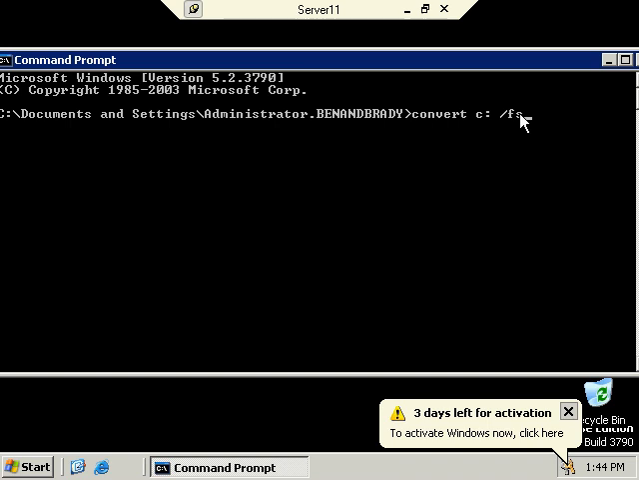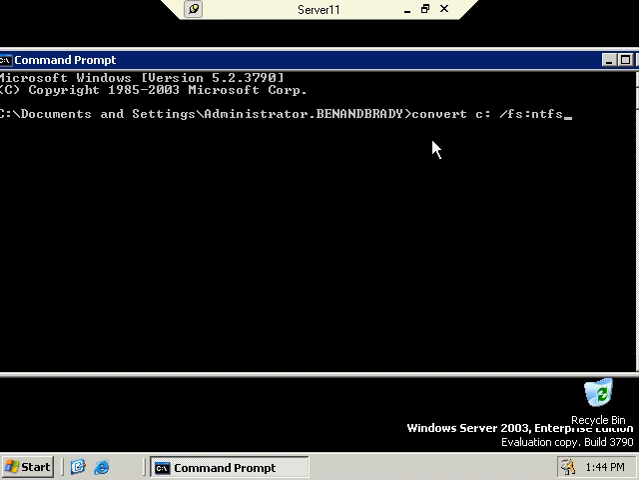Okay, then I do a /fs for file system. Then I enter the colon, and then what type of file system we're converting to. Okay, so the full syntax then is convert, the drive you want to convert, this is my C partition or C drive, space, /fs to specify the file system, colon, and then what file system we're converting to.